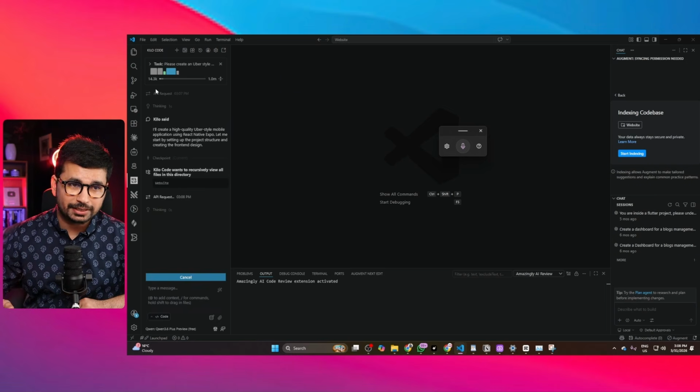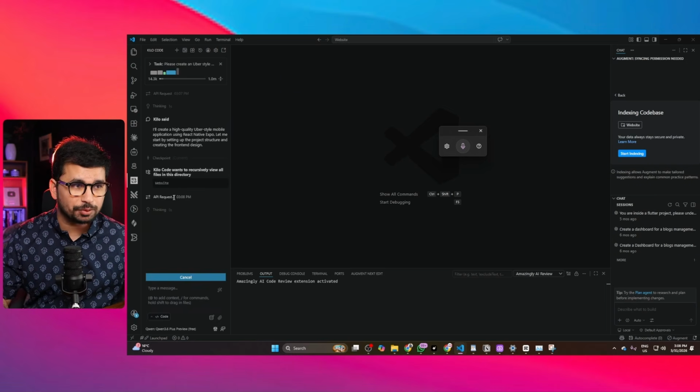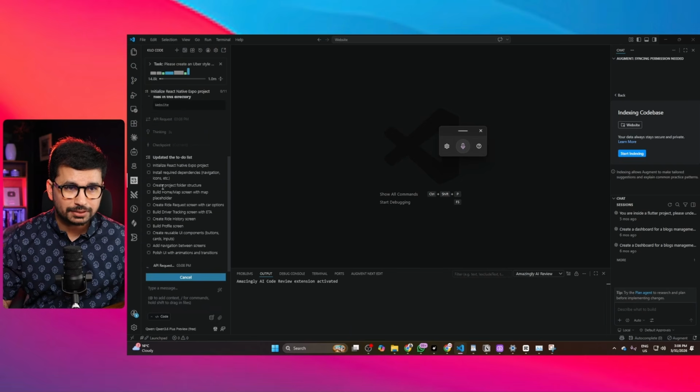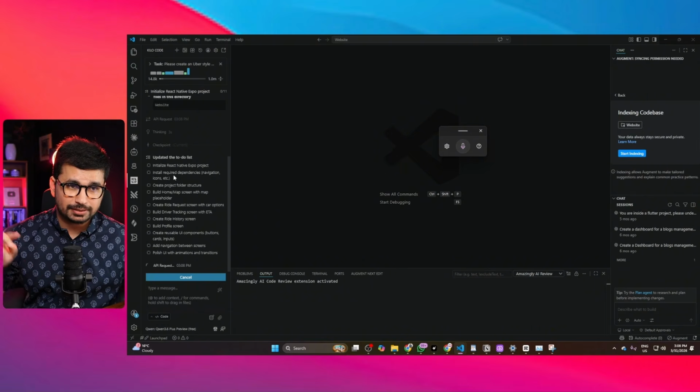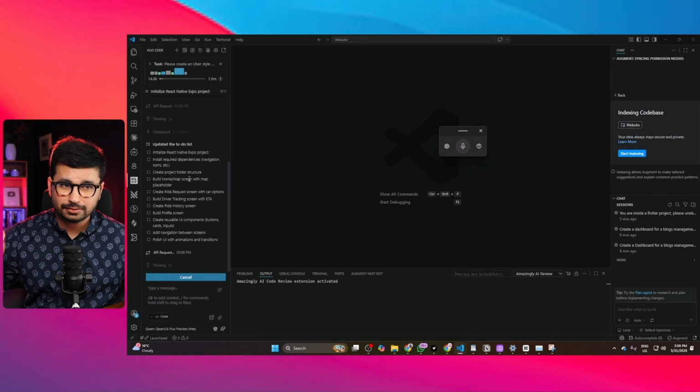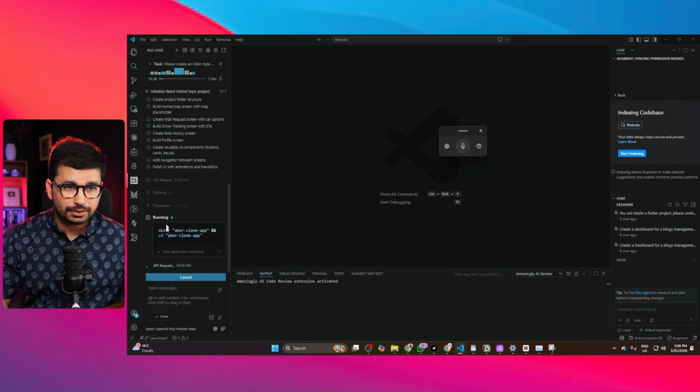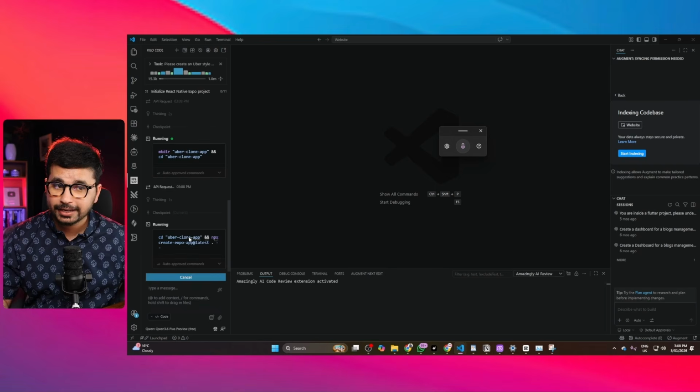So first, it should create an empty Expo project. After that, you can see this is the to-do list that it has created for itself. The first task is to initialize React Native Expo project. The second task is to install required dependencies. The third task is to create project folder structure and then build all of the screens. So you can see this is the command that it is going to run to create a folder called Uber clone application, and then it is going to create basically an Expo project.